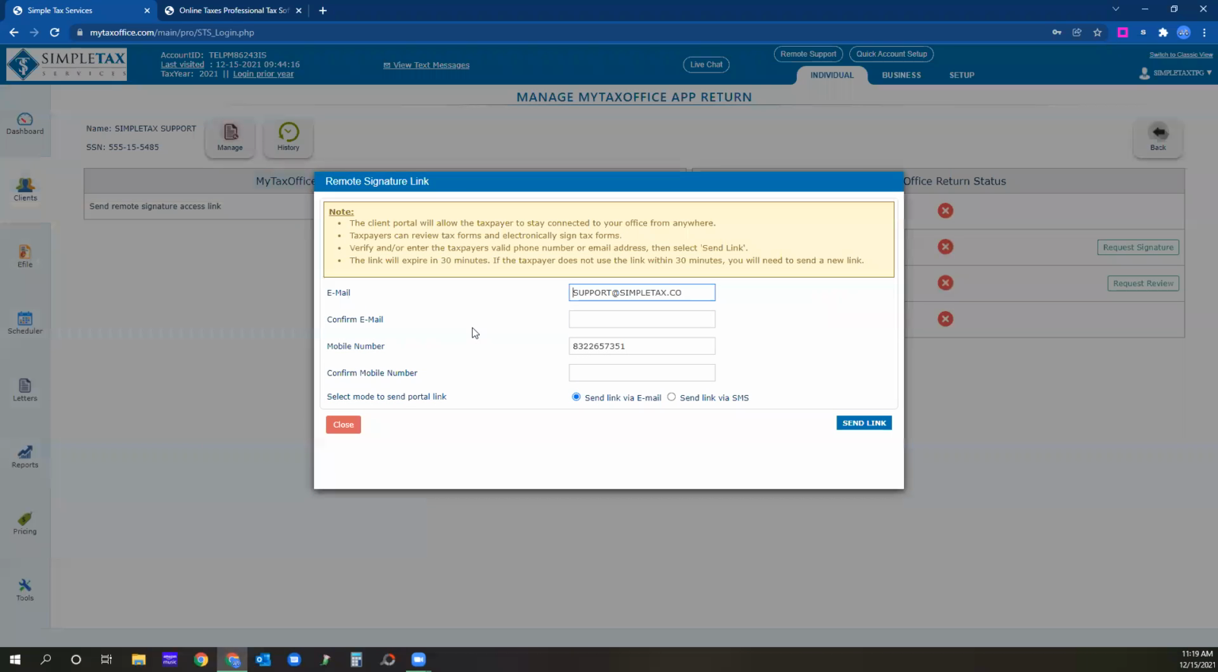So do send remote link. And this is what you do when you send it. You type in their email address, you type in their phone number. It's going to pull what's on the return. But if that needs to be different, that's fine. So two things with this. One is there's one link for both taxpayer and spouse. So currently there's no way to split those. It's something we're looking into, but we haven't got there yet.